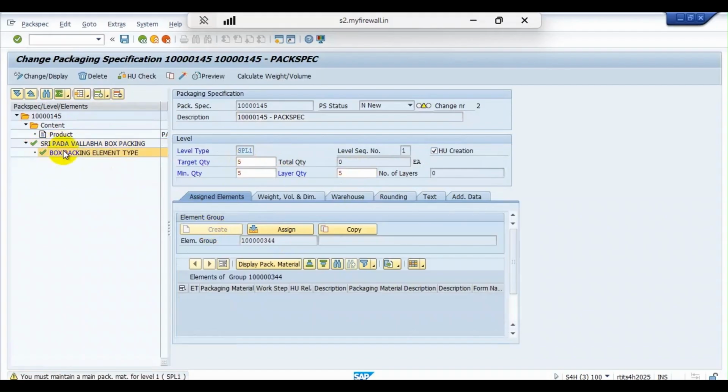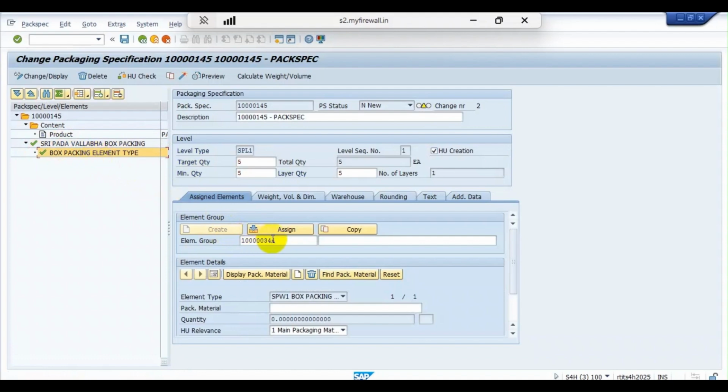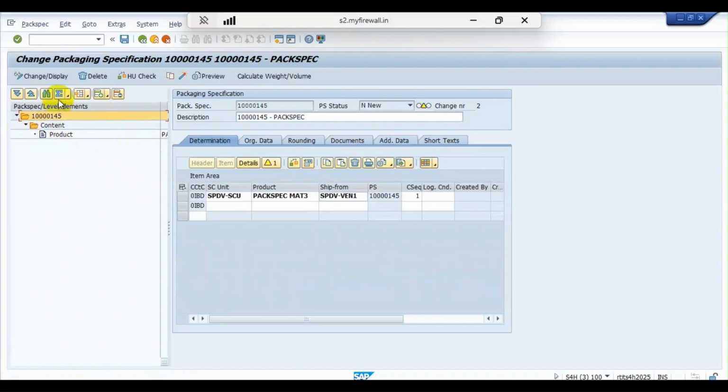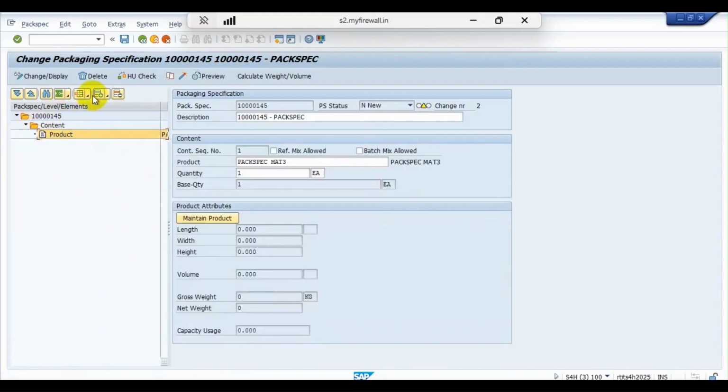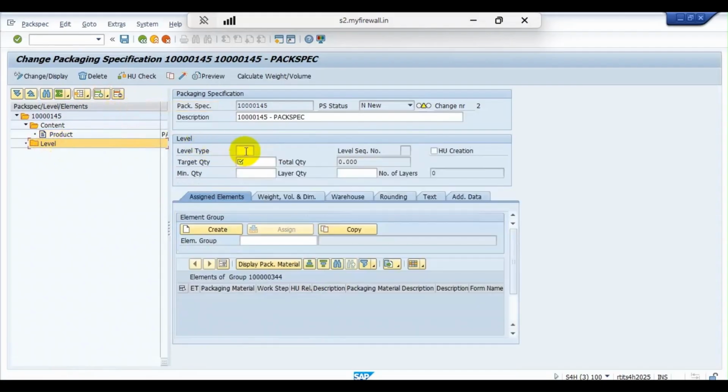Okay, so the element group is defined, created automatically. Otherwise, if you want to delete this one also, you can delete it. Okay, now I will again add new levels if I want. Click on add level. I'm adding the level for SPL1 for box level packaging. Target quantity is 5, minimum quantity is 5, layer quantity is 5.